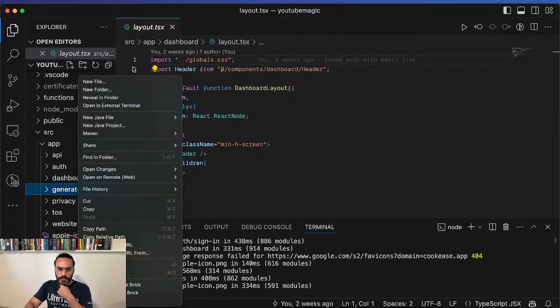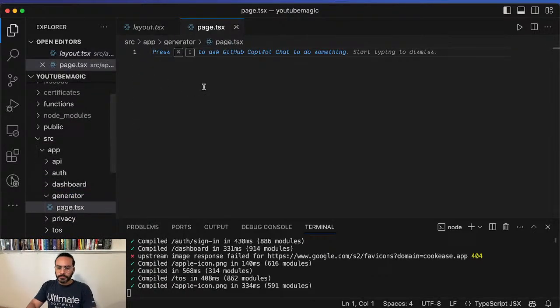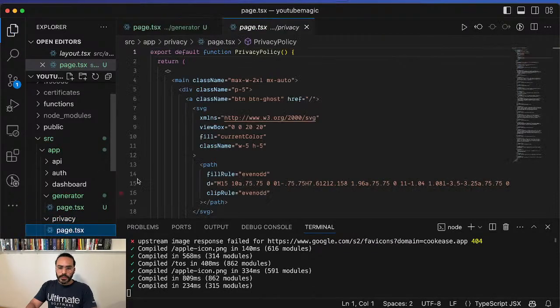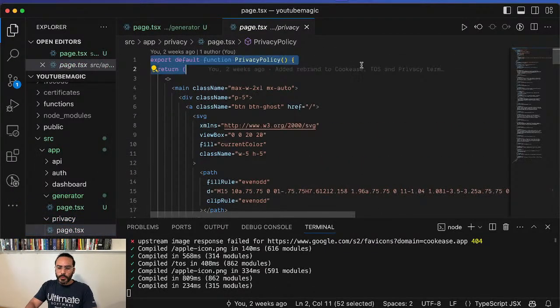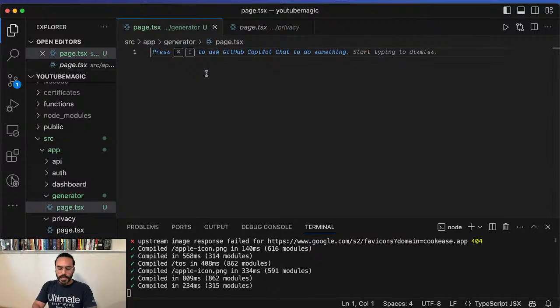So let's go ahead and do that. In our generator, let's go ahead and create our page.tsx. And just to take a look at what we did here, we're just exporting a default function that's going to serve as our page. And then we have some information here.